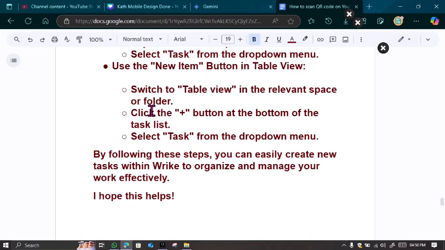So once you're through with all the steps, you can easily create new tags within Wrike to organize and manage your work effectively. I hope this helps you.